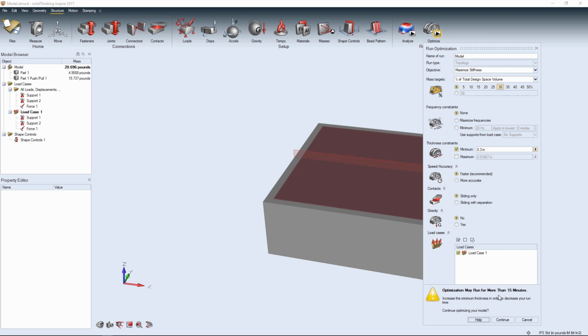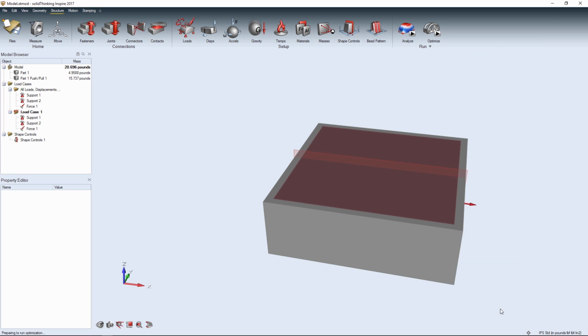When I say run, it gives me a warning and says optimization may take longer than 15 minutes. I'm going to go ahead and cancel that. We don't got 15 minutes. So I'm going to bump up the thickness constraint and then let this run. So I'm going to do a little bit more coarse run.